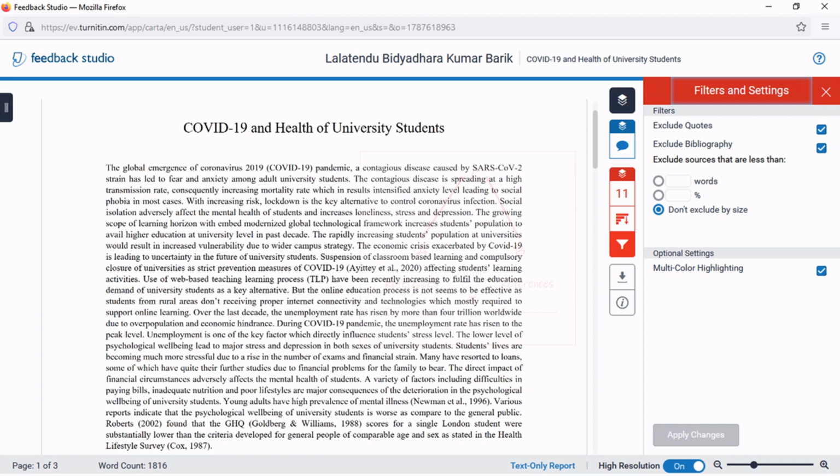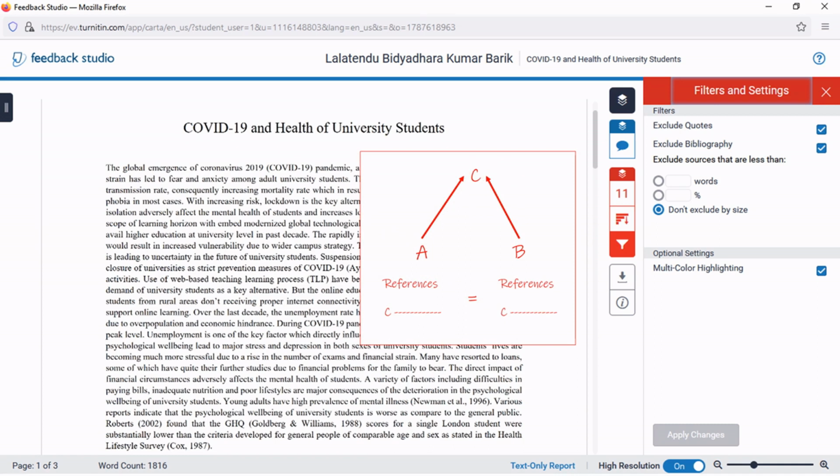Suppose person A and B use materials of person C, then the references in both A and B are the same, as they are crediting the same source. References following a similar formatting style result in the same references in other texts. So, they need to be excluded. Another thing, excluding sources helps you to avoid discipline-specific knowledge, which does not come under plagiarism.